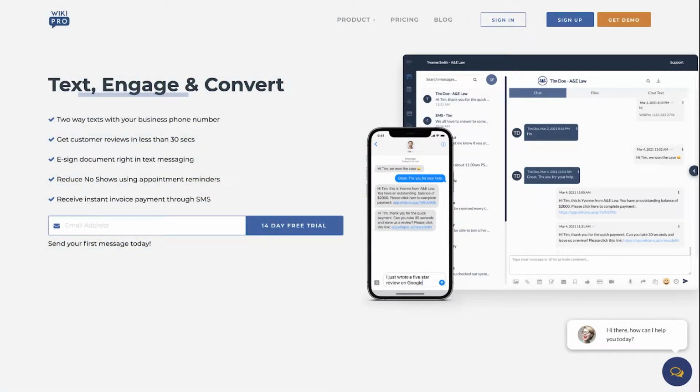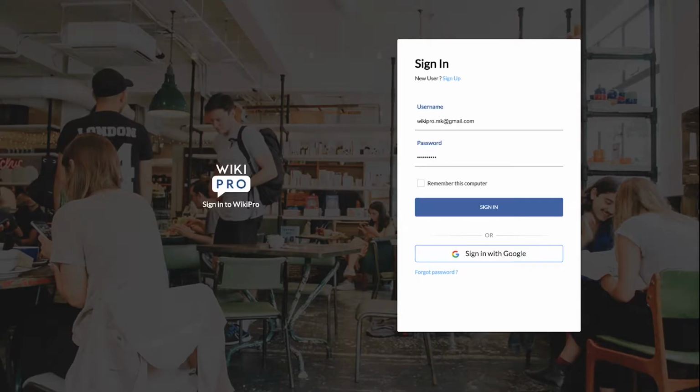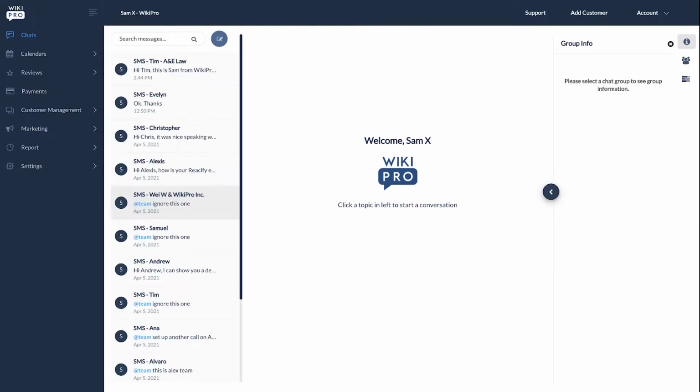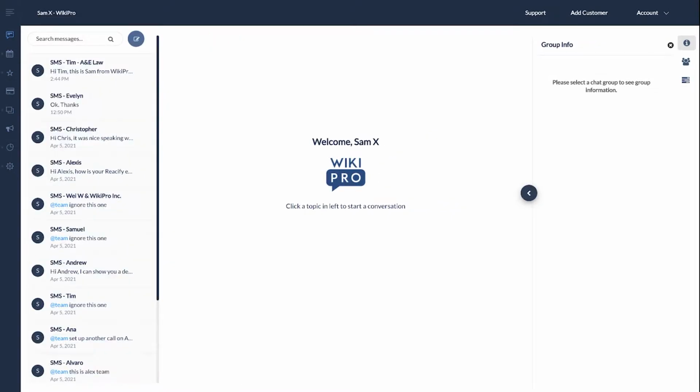First, go to Google Chrome and enter wikipro.us. Click the Sign In button and then enter your username and password. Now, you are logged into Wikipro. Here are the menus on the left. There are a few buttons in the top navigation bar.